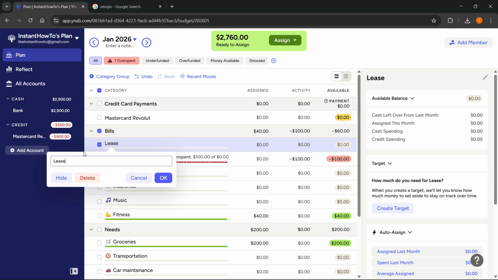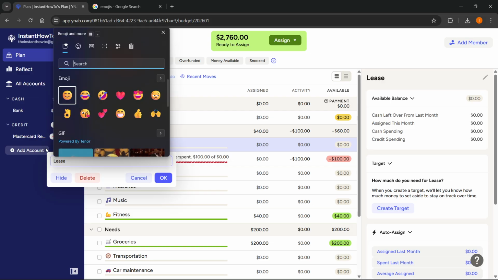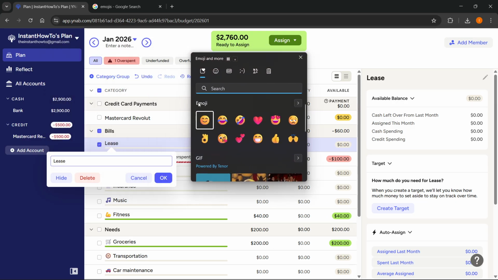First, you want to click on it whenever you name it, and then in here, you can go ahead and click, of course, in front of your word if you want to have your emoji in front, and then you want to hit the Windows button plus the period on your keyboard, so Windows plus period, and it should open up this emoji and more panel.